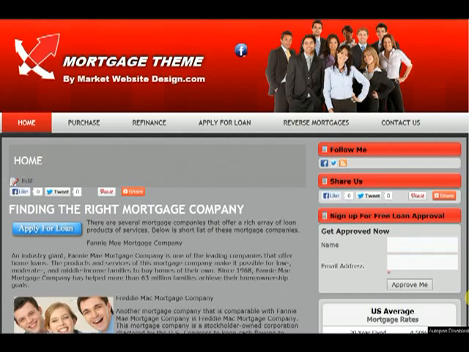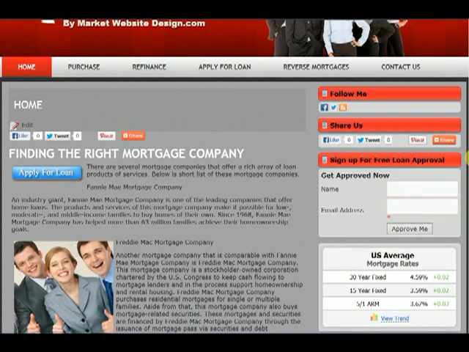Okay, let's get started. If you guys are looking for a mortgage theme or a real estate theme, then this theme could possibly be for you. I will explain how easy this theme works and what kind of theme options it basically has. You can actually turn off the sidebars 1 and 2 with one click.